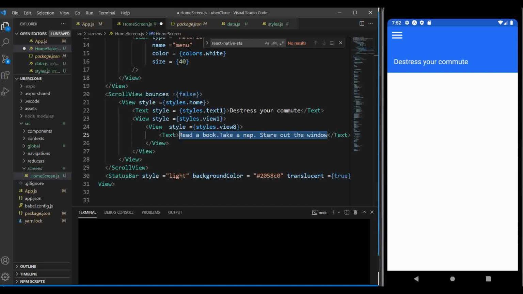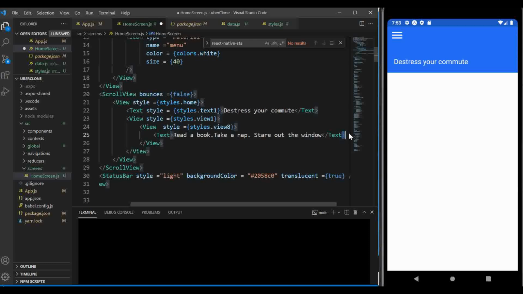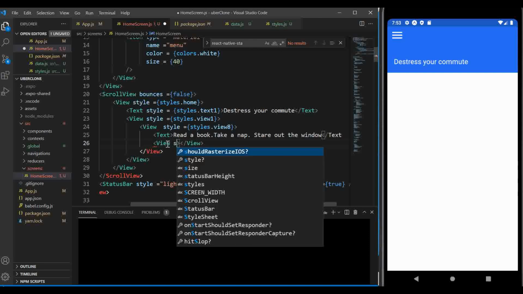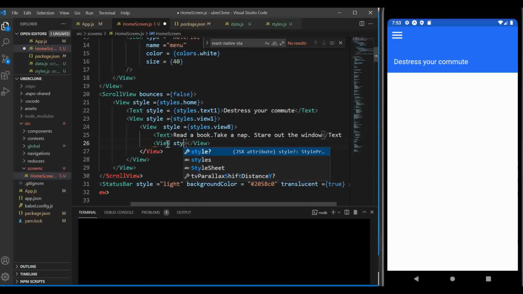So now after this we're going to create another view which will be the button. There's a black button that must be created, just beneath this text, so we're going to create a view, and we pass some stars to this view, and this will be stars.button1.